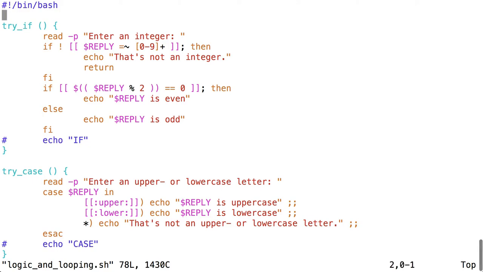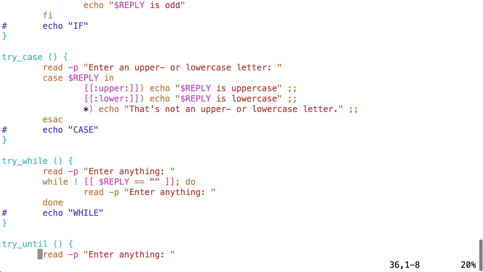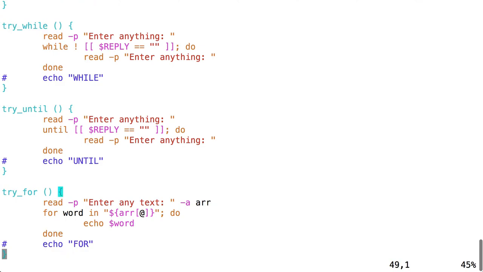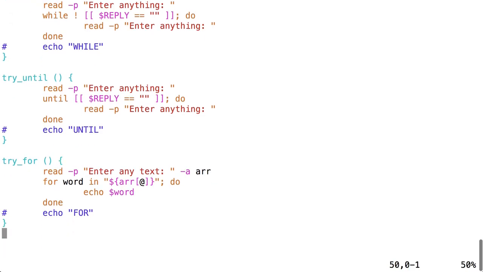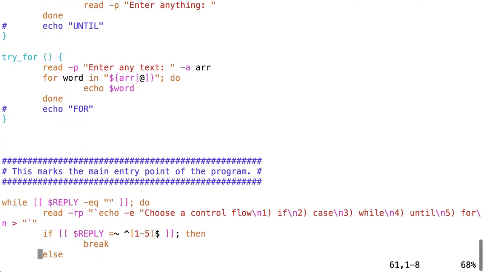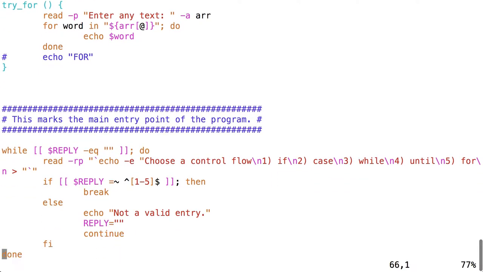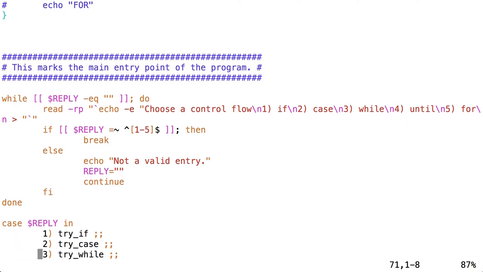You'll notice in the first part of the script are several different functions. Try if, try case, try while, try until, try for. There are some comments inside each function. We'll talk about those in another video. This big comment here marks the main entry point of the program. So, when we begin running logicandlooping.sh, here is where the script starts, with a while loop.